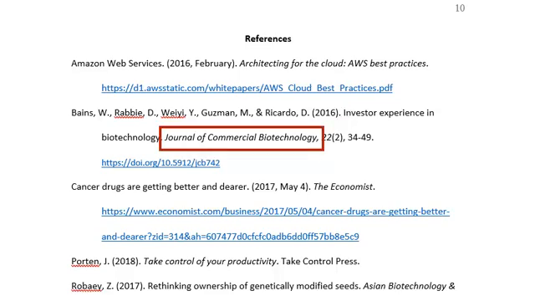Next, we have the title of the journal that the article appears in, which should be in title case, where only the major words are capitalized. This is followed by the volume, the issue number in parentheses, and then the inclusive page numbers, ending with a period. The journal title and the volume number, and only those 2 parts, are italicized.